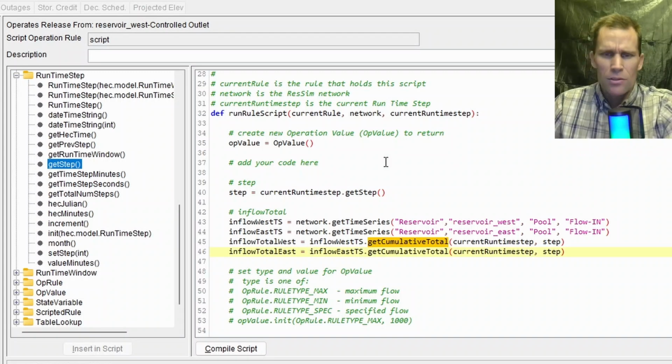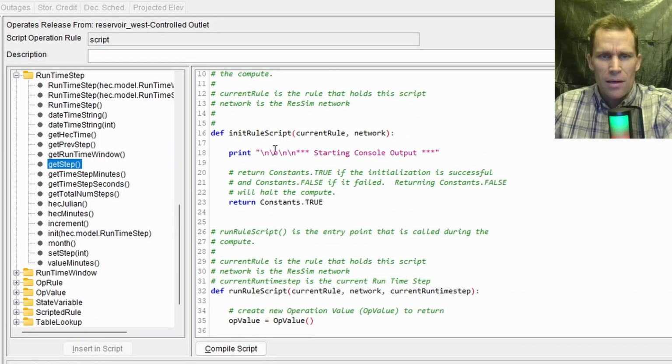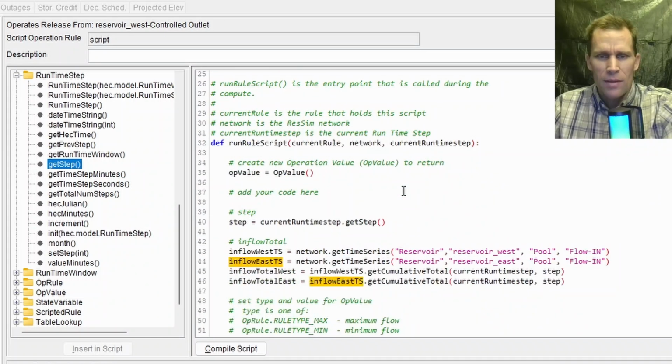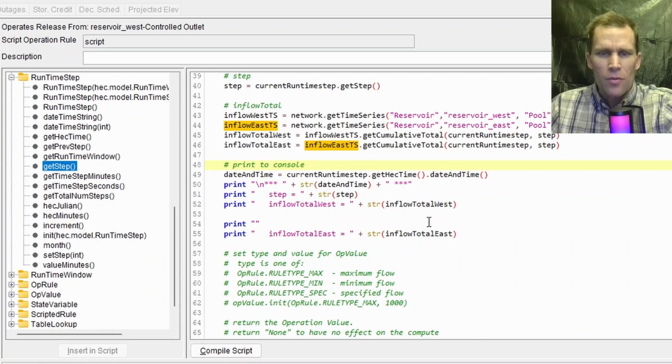Okay, I think that looks good. Let's go ahead and output that data to the console just so we can test out our print statements and kind of get started one step at a time. So what I've done is I've added some print statements here to show the total inflow west and east, and also print out the step and the current date time.